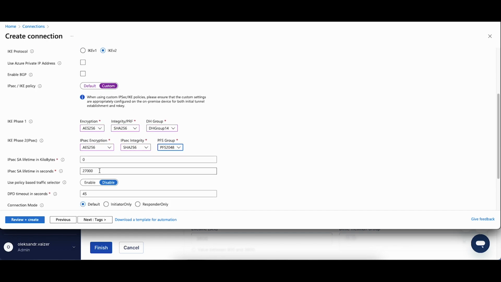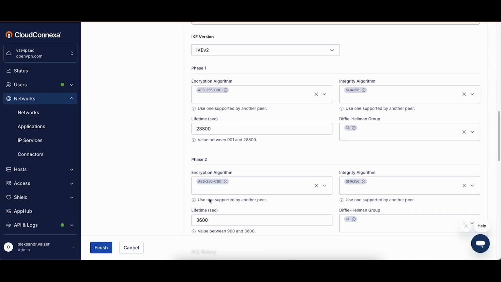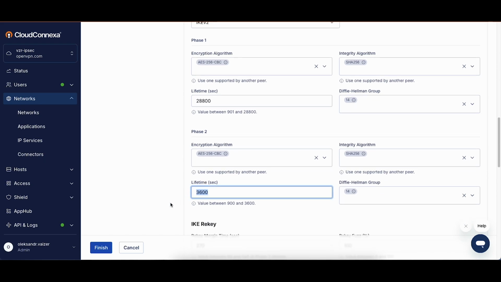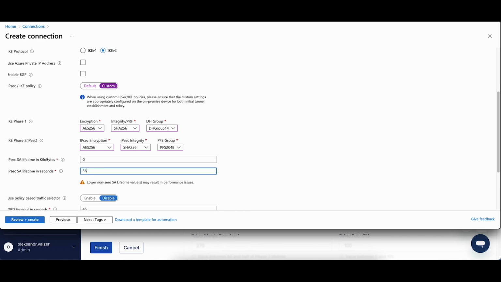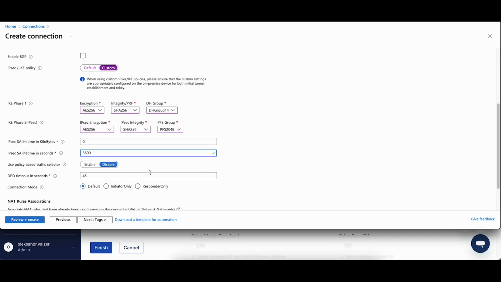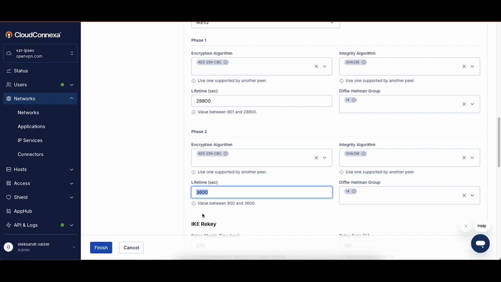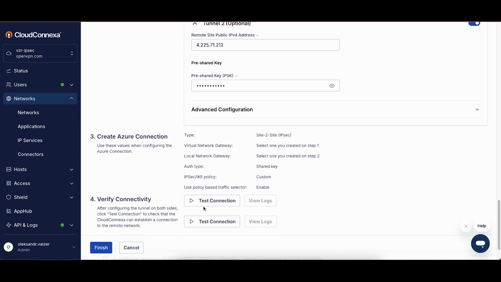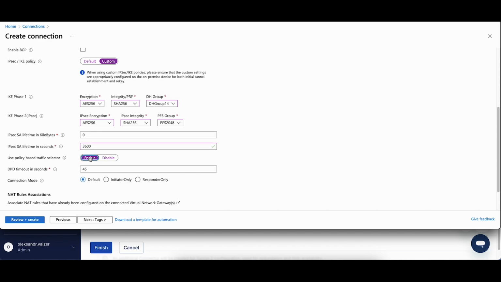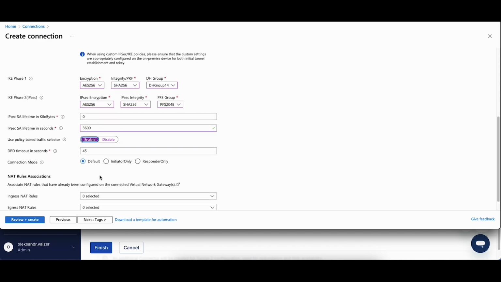Okay, good. Now for the IPSec lifetime in seconds. If we go back to CloudConnexa, we can see that it is set as 3600. So we're going to keep the same value here in Azure. So I'm going to change it to 3600. Next thing we need to do, if we go back to CloudConnexa and scroll down, where it says use policy-based traffic selector, we can see it's enabled. So let's go back to our Azure and make sure that is enabled.